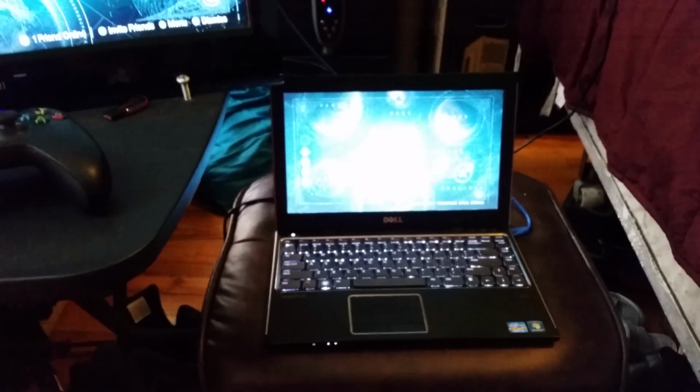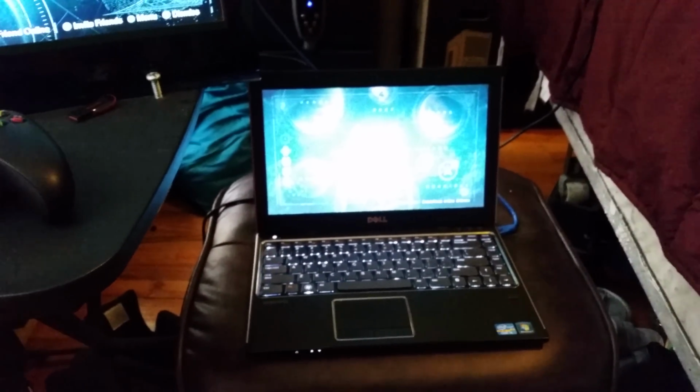I haven't tried it with wireless again because I'm planning to purchase a new wireless router. Pretty soon you're going to see a hands-on on that when I purchase it.